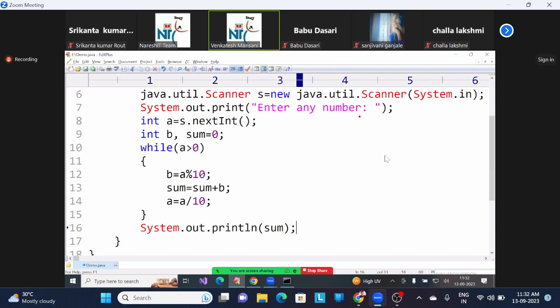11th program: what is the reverse? Suppose the number is 948, output should be 849. Now it is related to this only, almost like this only. Observe: 948 modulo 10, what will you get? 8. 8 into 10 is 80. Now 94 modulo 10 is 4.